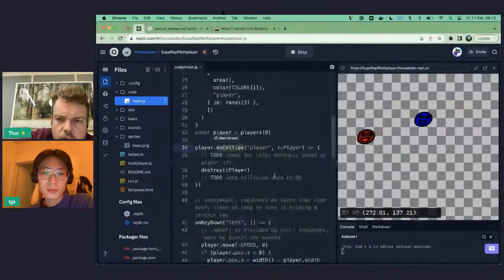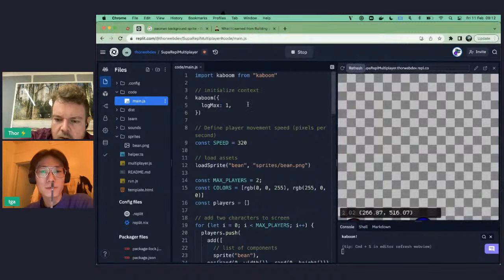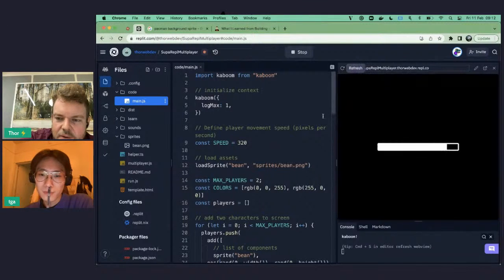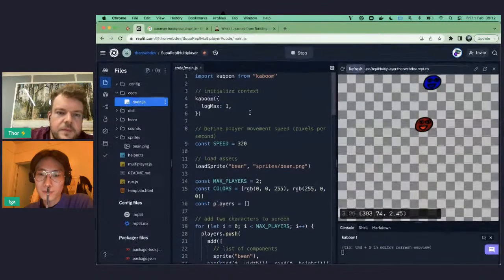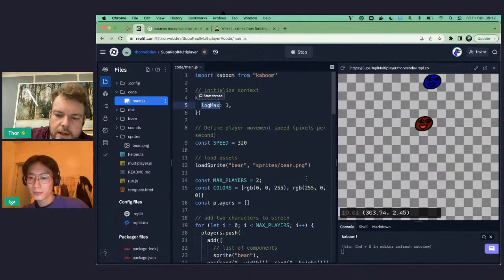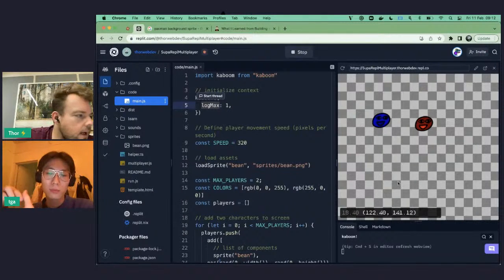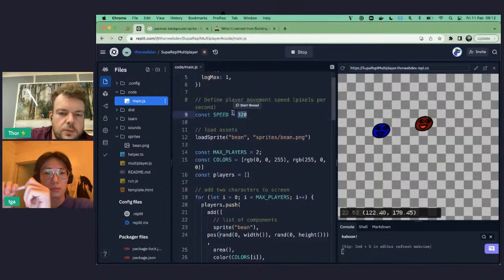Let's quickly walk through what we did. Here we have our Kaboom, and we're logging down here. You can see we're logging the position of player 1, which is the one I can move with my mouse here. We're defining a speed for the movement.